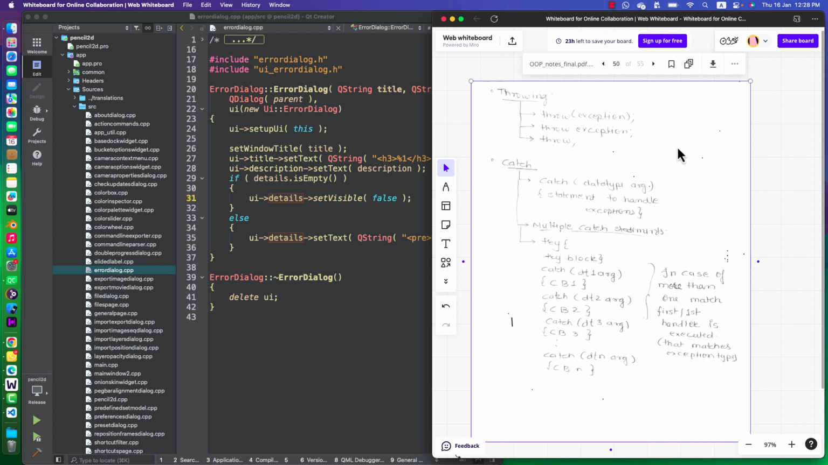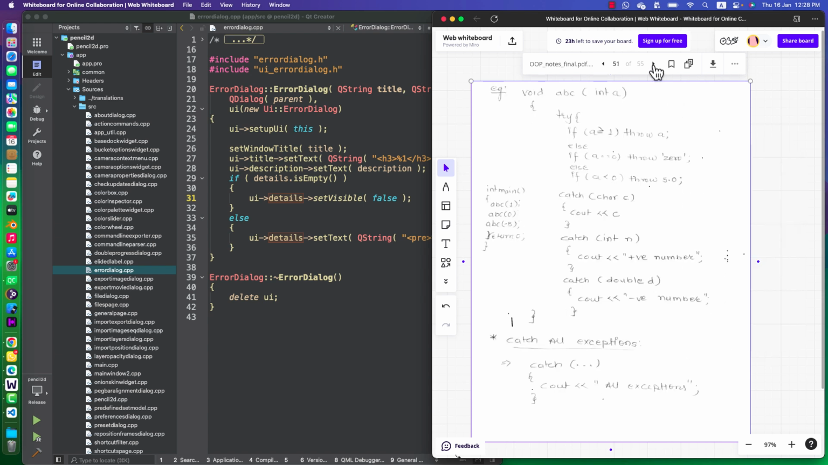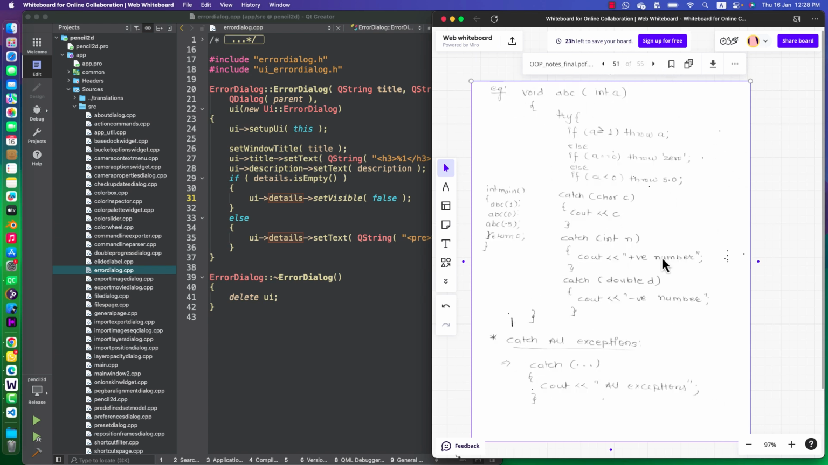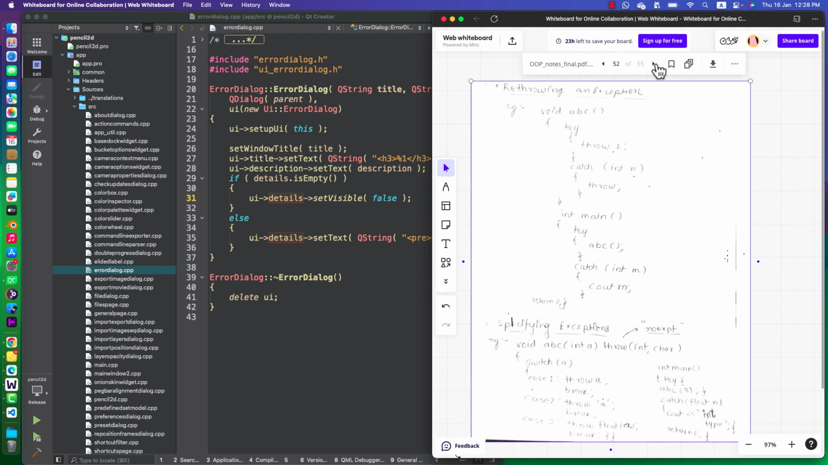Here you can see a bunch of code snippets; you can try and solve them. You can pause the video and look at them. Here is the same thing, you can see and try it.